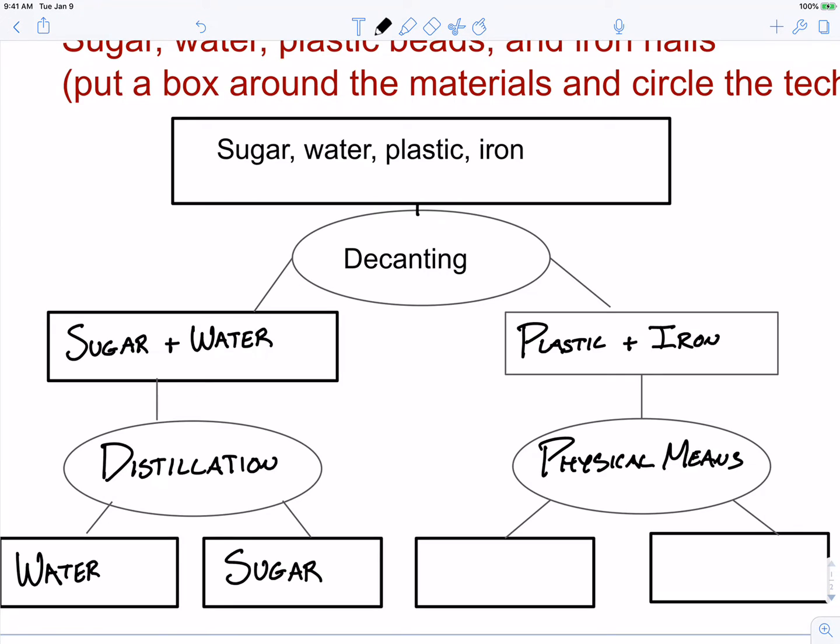Okay, this can mean a lot of different things. Because I am feeling a little more detail oriented, I'm going to put in parentheses here that I mean magnet, because I know that magnets will attract the iron, because iron is magnetic and plastic is not. Once I use these physical means, I will end up with plastic in one container and iron in another container. Once again, materials go in boxes. I have now reached the point where each of my materials is in its own box, meaning that I have gone through all of the different processes needed to separate my mixture.